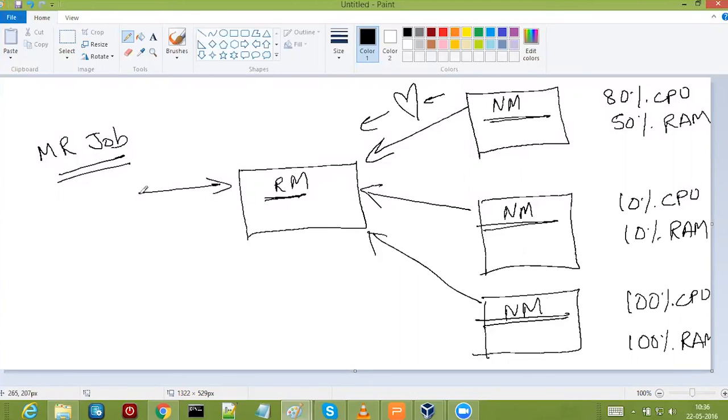Now whenever a MapReduce job is submitted, the resource manager will check which node is good. You can see this node is not suitable because it is already heavily occupied. So this is not suitable to start any MapReduce job. So it will make a decision like, okay, this machine M1 is fine, this machine M2 is fine, we can choose.